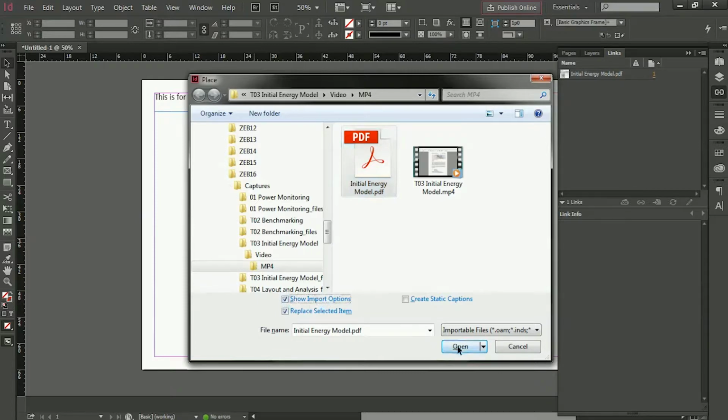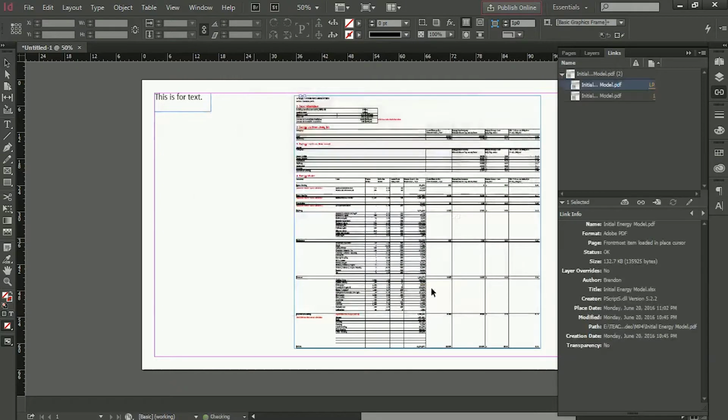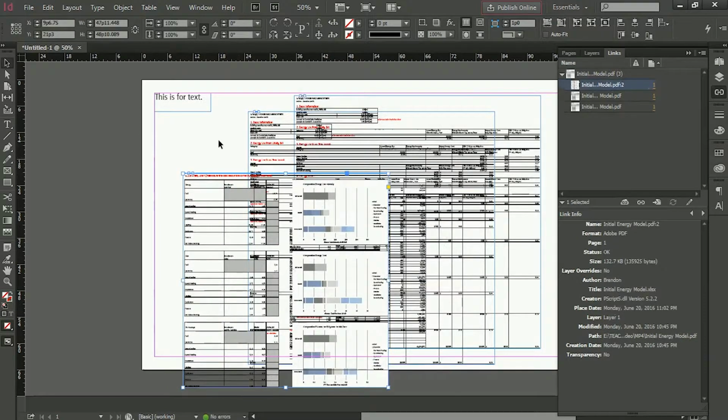When you do so and press Open, it's going to give you this options page, which will allow you to insert all of the PDF or just a range of the PDF. In this case, it's probably easiest for now to just drop in all of the PDF. And I'm going to press OK. And so there's the first page, which we've already got. And here's the second page, which is the graphs.